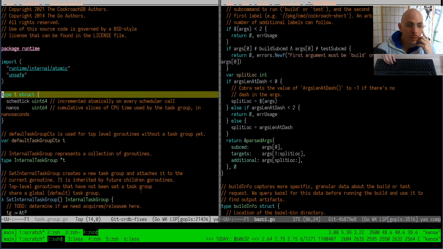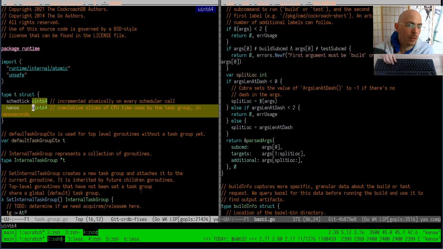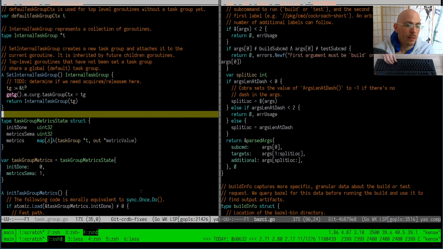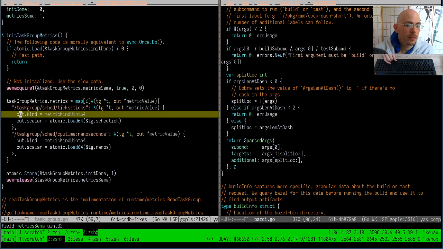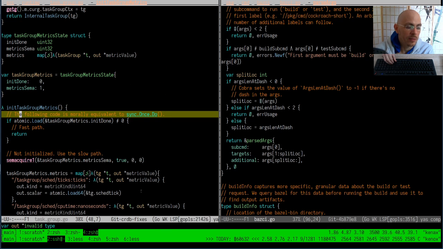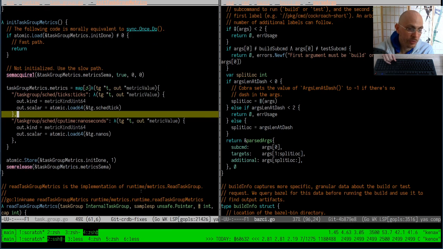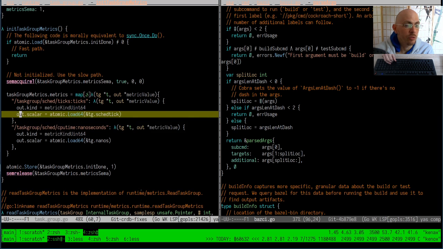So a task group is implemented internally using a struct, currently with just those counters for scheduling ticks and the CPU times, the exact CPU time. And then separately from this, we also have a separate struct that is visible from Go that enables a Go program to extract metrics, a copy of the metrics into a data structure based on a path.